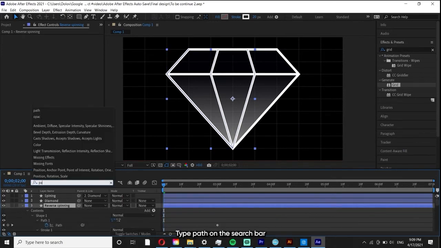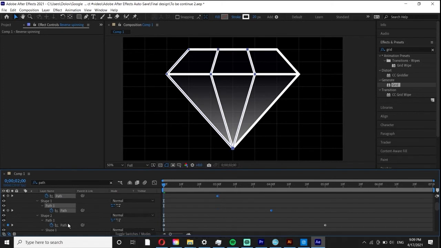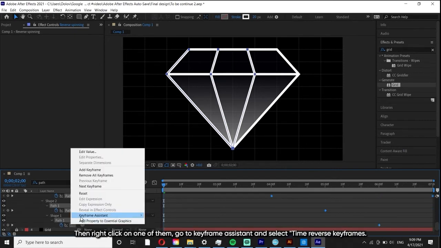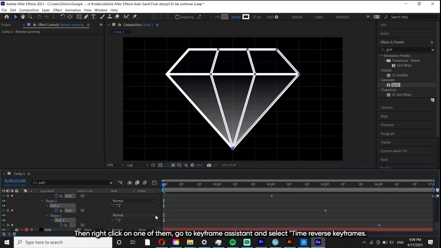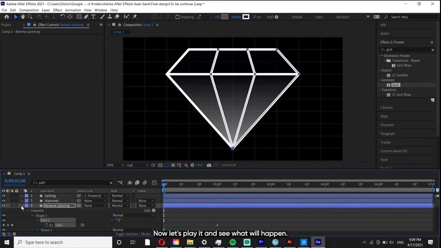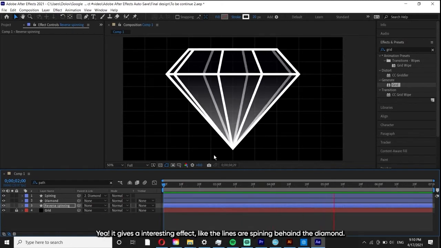type path on the search bar. With holding Ctrl, select all the paths. Then right click on one of them, go keyframe assistant and select time reverse keyframes. Now let's play it and see what will happen. Yeah, it gives an interesting effect, like the lines are spinning behind the diamond.